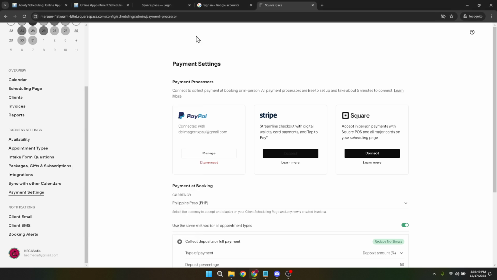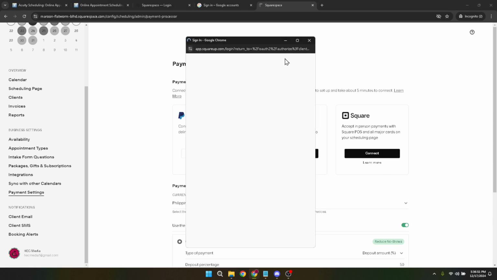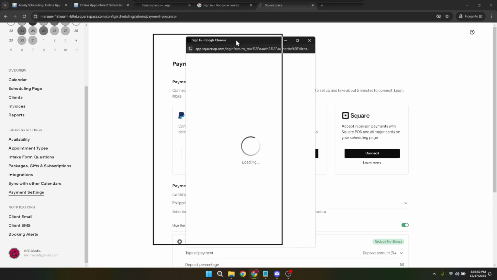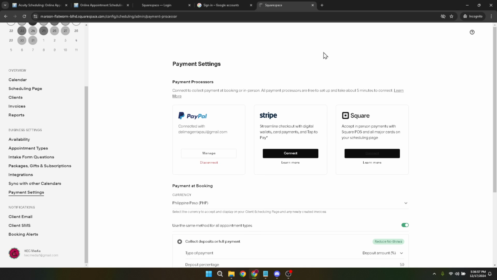And there you have it. You've just learned how to accept payments on Acuity scheduling. Remember, the goal here is to streamline your business processes, making booking and payments as easy as possible for your clients, which in turn simplifies your administrative workload. Keep in mind, setting up your payment processing is a fundamental step toward professionalizing your service offerings. It adds a layer of credibility and trust, ensuring your clients that their payments are handled securely and efficiently.